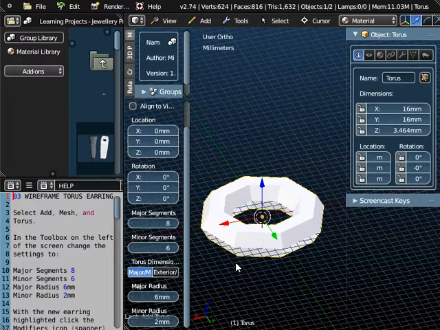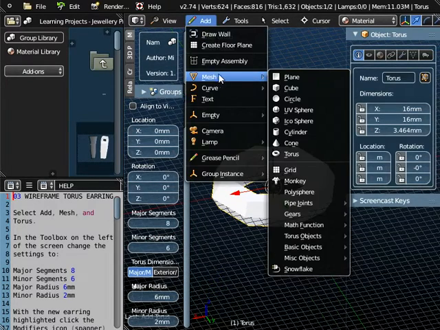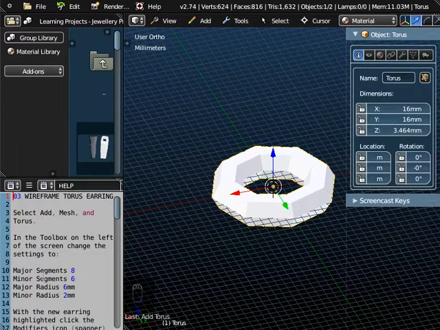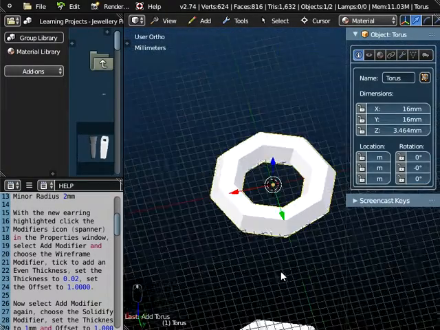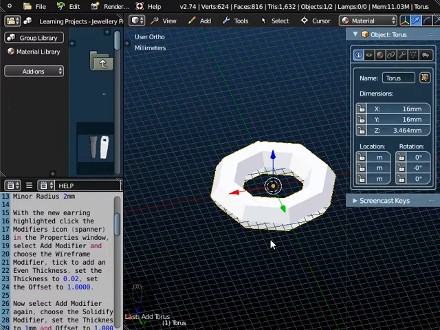Okay, so that's what we're going to do. So we've just added a simple torus, but in the properties panel here we've been able to modify it. So we're now going to change this again, and what we're going to do is create a wireframe effect, so that we can then put a little clip around the object itself and then attach it to your ear. So this is going to be an earring, yes.